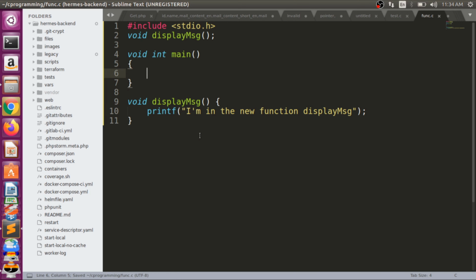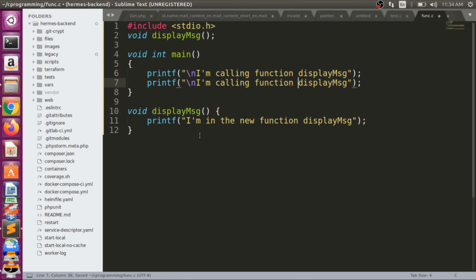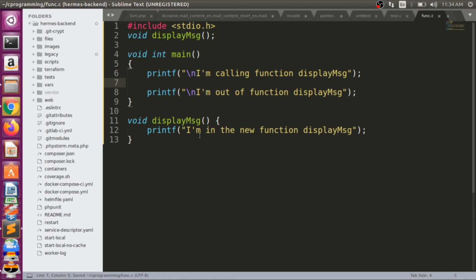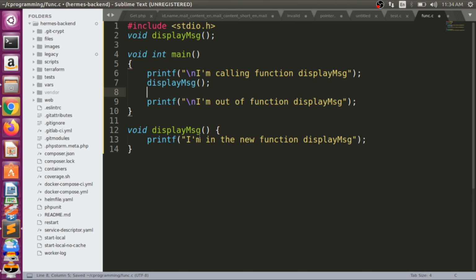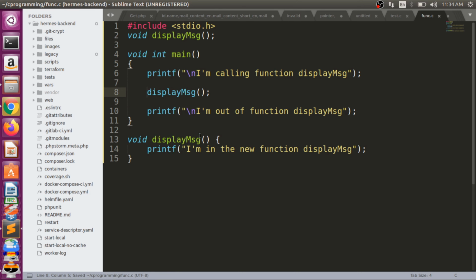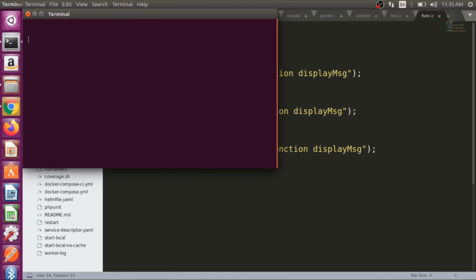So what I will do here, I will write it this way: I am calling function display message. I am out of function, right? So here I will call that function display message simply like this. I do not have anything to write down or pass here. So this is that here. Alright, so we will see the overall flow of a function.